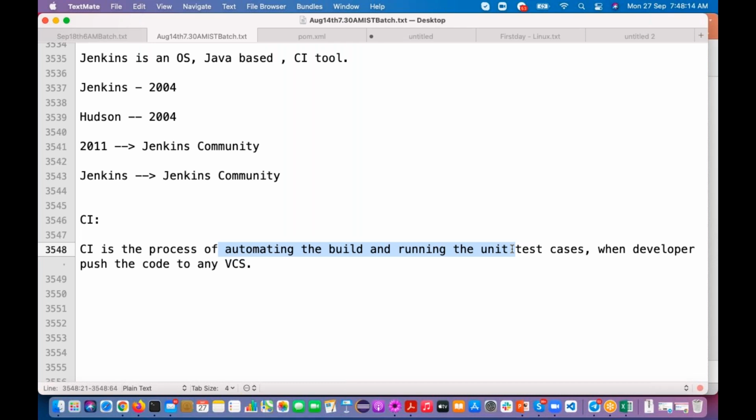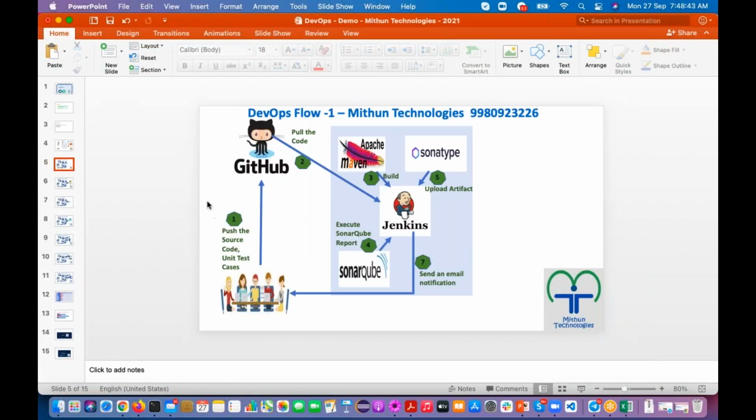Raju is asking, does it mean deploying the application continuously? No, that is different. CD is different. Now we are discussing only CI, up to the build part. We are not discussing deployment. Continuous integration is automating the process of doing the build and running the test cases as soon as a developer pushes the code. For that, we are going to suggest these tools.